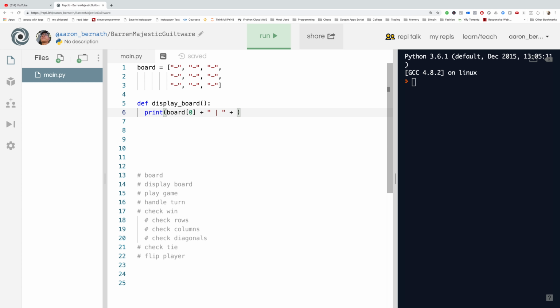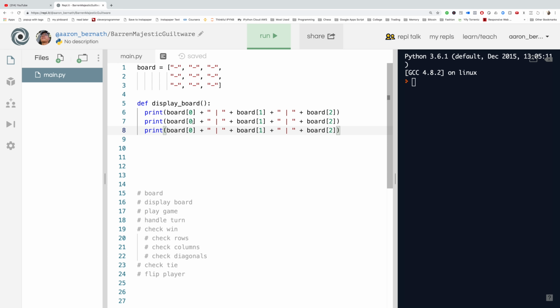Plus board at 0 plus board at 1 plus board at 2, and yeah. Let's just do that 3 times. So position 0, 1, 2, we're gonna need 3, 4, 5 there, and then 6, 7, and 8. Boom. All right.